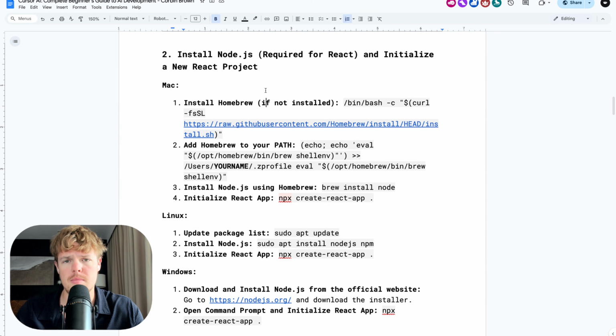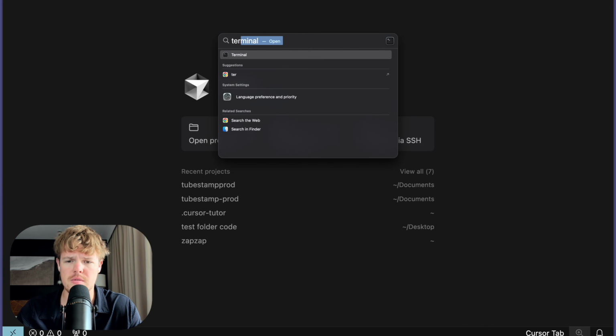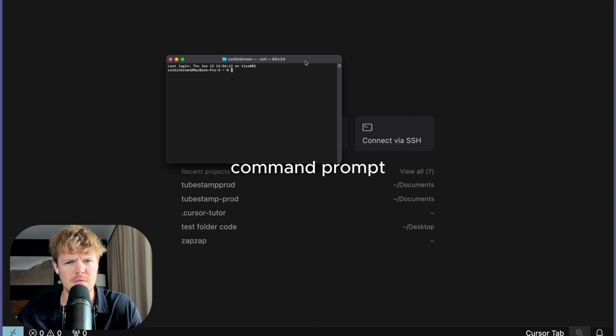Since I'm on Mac, let me show you step by step how to do this with a Macintosh. Step 1, open up a terminal window. To do this on Mac, simply search up terminal. To do this on Windows, simply search up terminal, I believe.